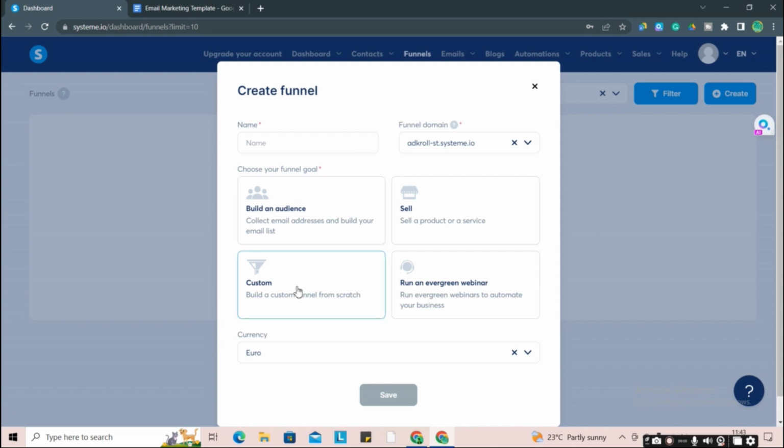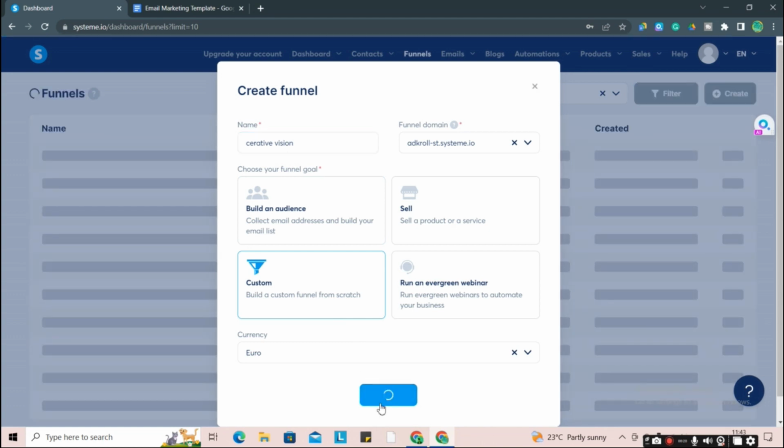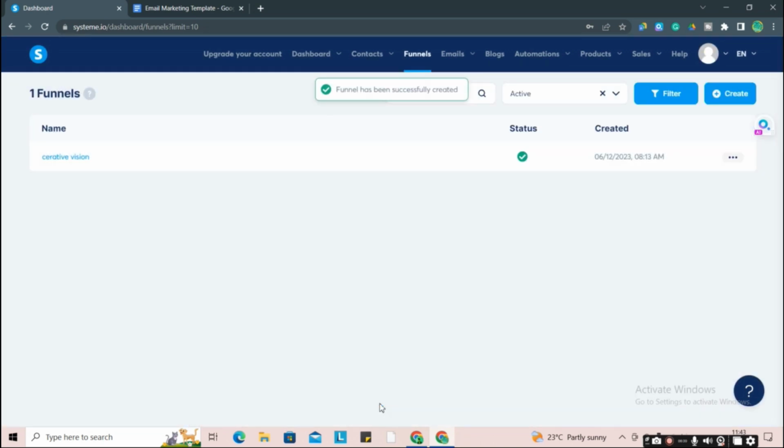Okay, so let me just remove this and let's go ahead with the creating of that kind of a funnel. So we are going to say it as custom, and you can keep it euros or anything is fine. We're gonna give a name. For me, I'm just gonna keep it as Creative Vision, because that's the company that I'm coming up with just for this video. So Creative Vision, and save it for now. This is just for you to have an idea of what kind of campaign you're running, what kind of funnel you're working on.